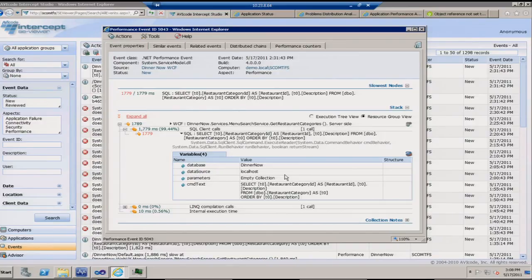Bytecode instrument. Yes. The question is whether we change the IL code. We do the bytecode instrumentation, and we have prefix and postfix code inside the IL at runtime, when we load the assemblies. Any other questions?